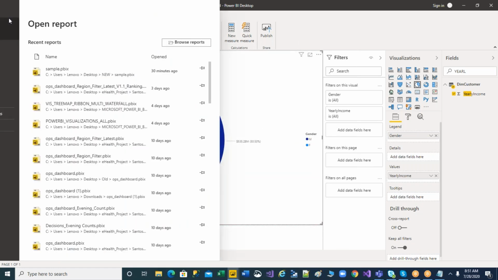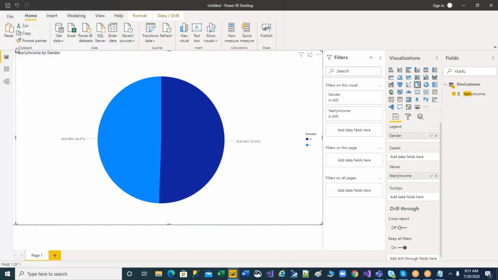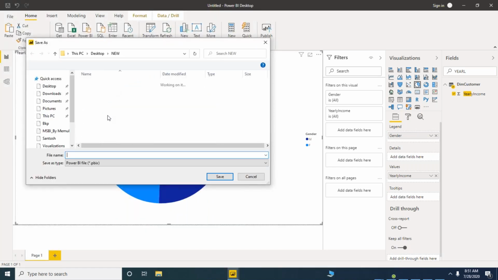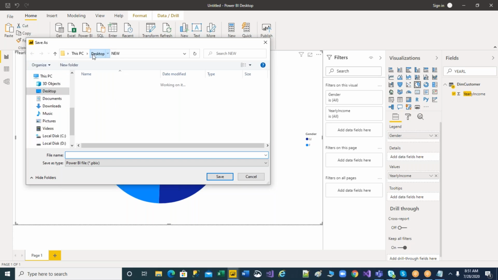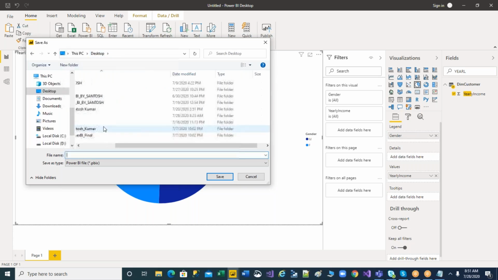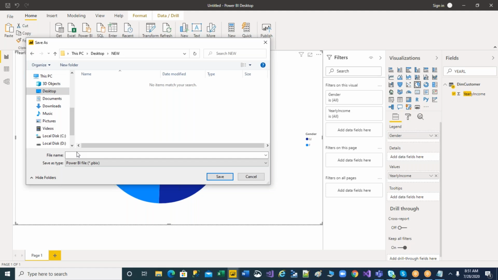Generally, now let me save this file. I'm going to save this under desktop. I have a new folder in this. Suppose I'm saving this as sample. Try to see the extension for this file. It is going to be saved in .pbix format, since it is a Power BI expression file.